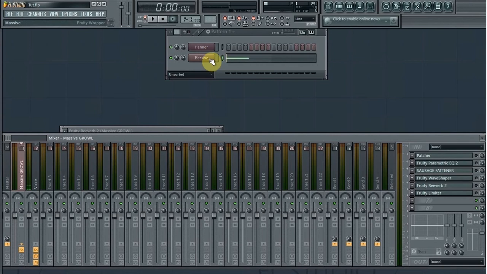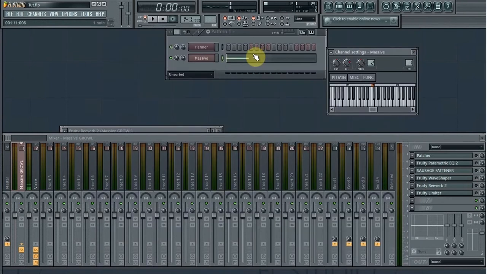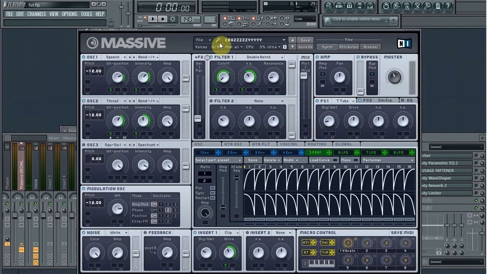This time I'm going to be showing you how to make this bass, which of course I'm going to put the patch for in the description below. And this is what it sounds like before we get started. Okay, so that's the bass, and now how to make it.